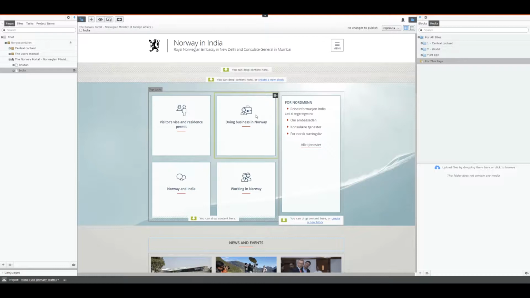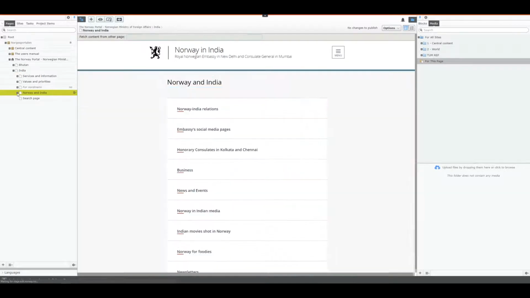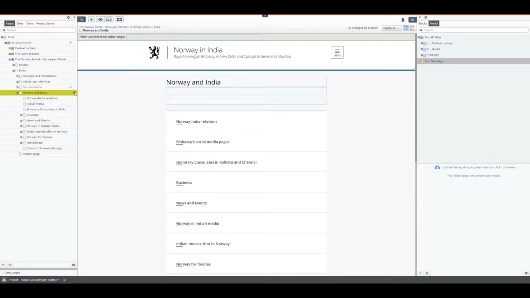To create a page, find the location under which you want the page and click the hamburger menu on the right hand side of it. Select Norway and India and I want a new page here.